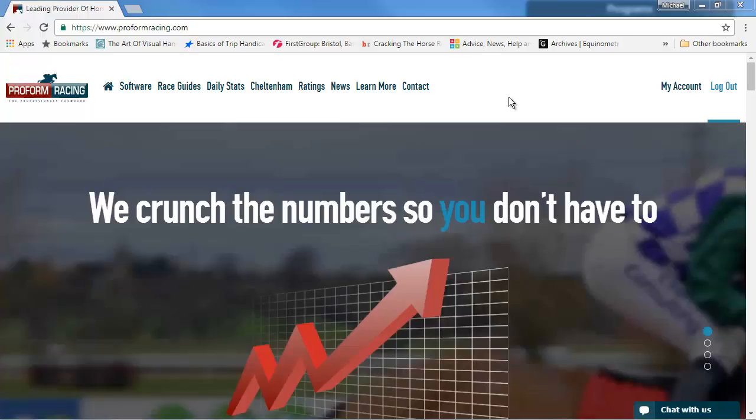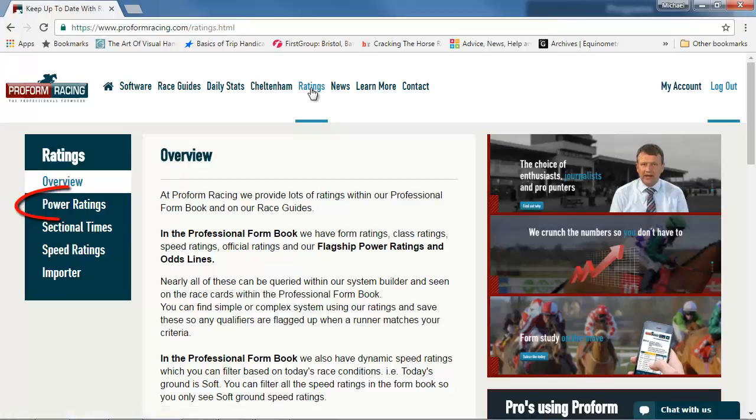Power ratings are shown on our race guides. However, you will need to import the power ratings into the software, and the relevant files can be found on our website by clicking this link. And this link in the side panel.